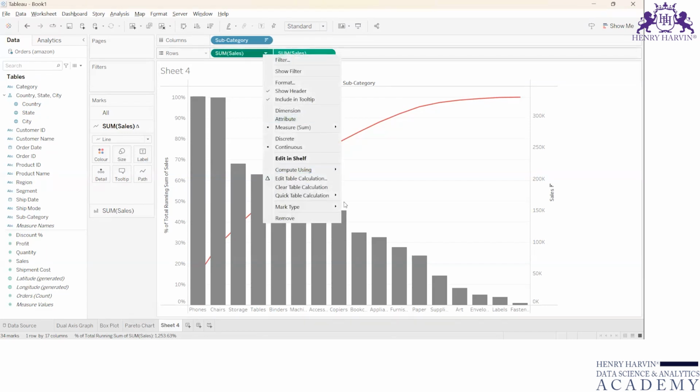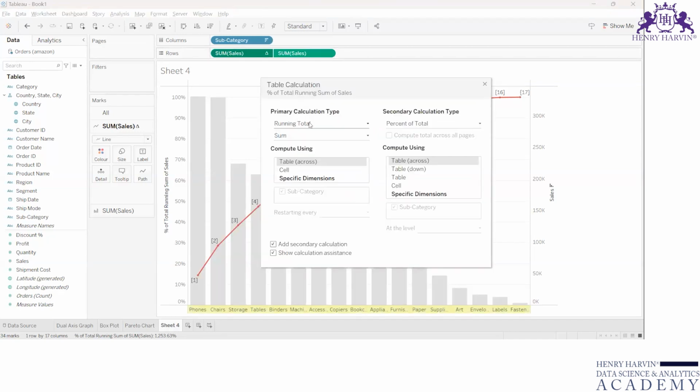So I'll just go here. You see the edit table calculation. First is the running total, table across. Second one is the percentage. Then you select add secondary calculation. After that, you will get the second part, and there you will have to select percentage of total. So the Pareto chart is clear, I hope. The Pareto chart is a very powerful chart for understanding things, but you need to have certain specific questions to create a Pareto chart.